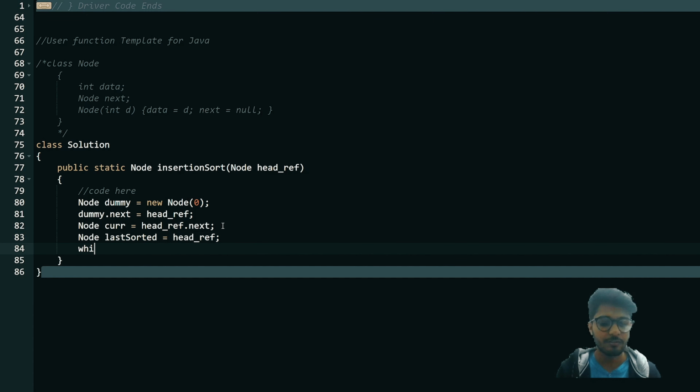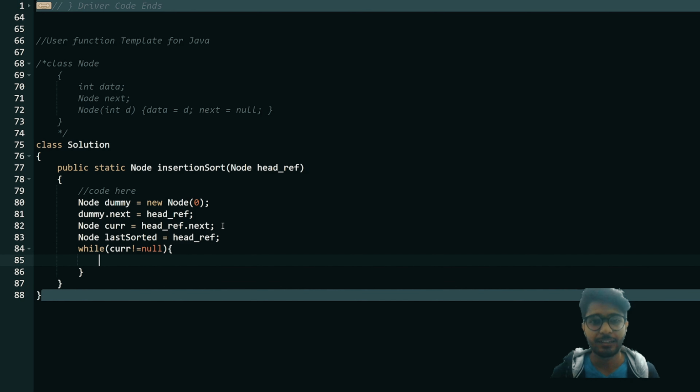After this, we will start our iteration from the current till it becomes null. So all the operations are exactly the same as we performed in array. So here also we will iterate till our current is null. Now can you guess the operation which we have to perform? We have discussed it, right? We have to check if our current data is less or greater than the last sorted data. So simply use the if condition and check if the current.data is less than lastSorted.data.